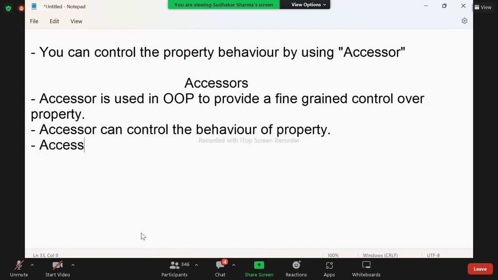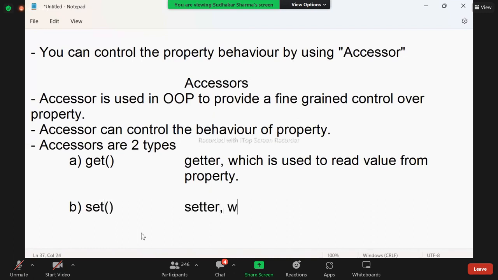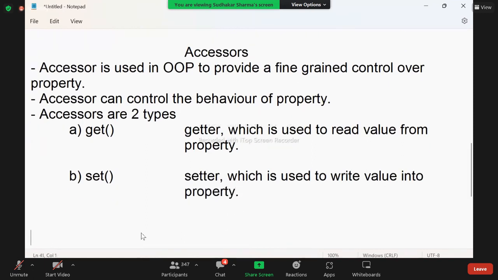Actually, accessors are of two types. We have get, we usually call it getter, which is used to read value from a property. In order to read value from a property, we need a getter. And we have set, we call it setter, which is used to write value into a property. That means to store value into the property. To store value into a property, we have a setter, and to read value, you have a getter.